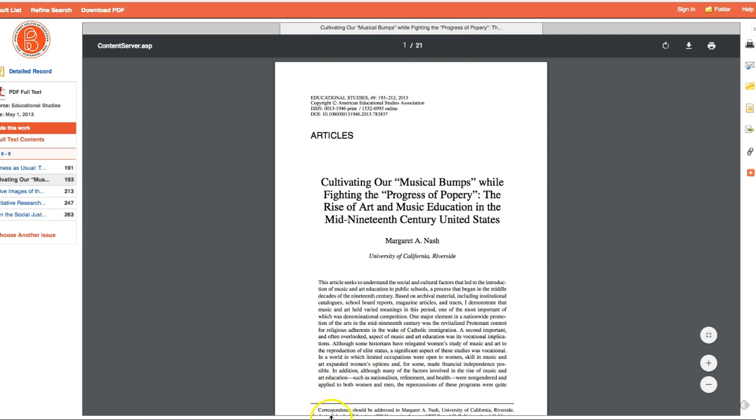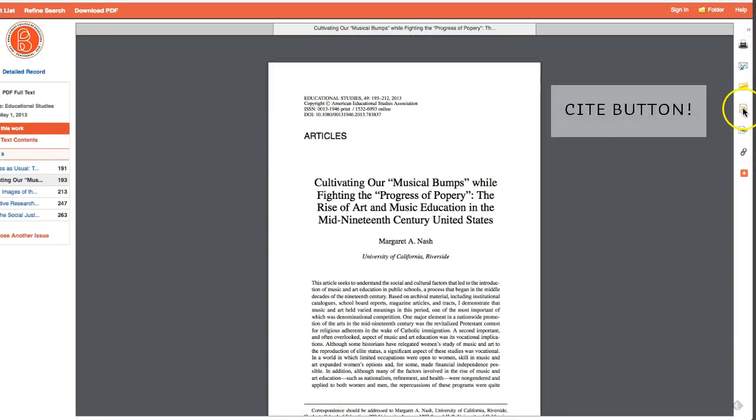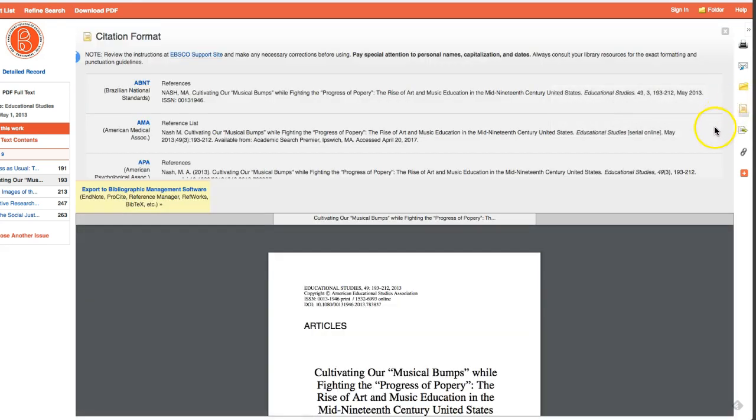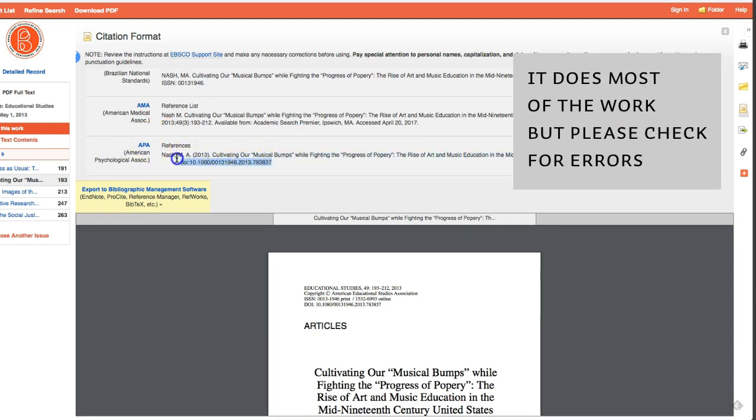I just want to show you a very useful little tool. It's over here on the right hand side. It helps you with citing. So we're APA 6th edition, and all you need to do really is to copy and paste that into your reference list and you're kind of done.